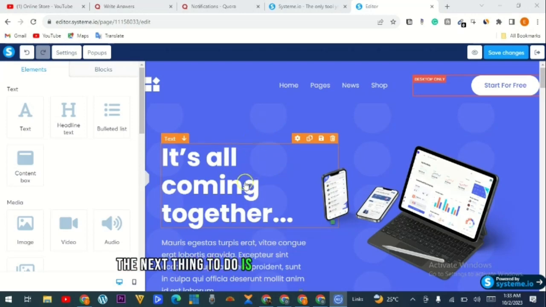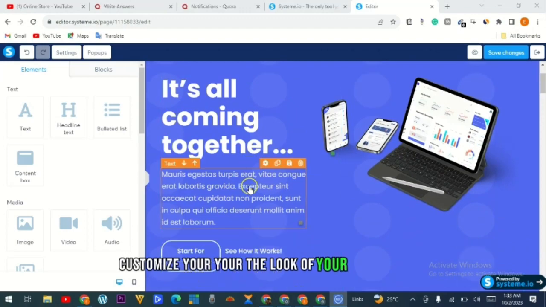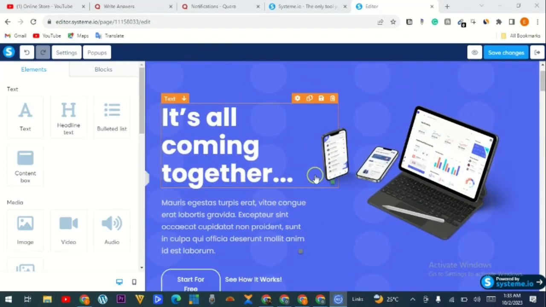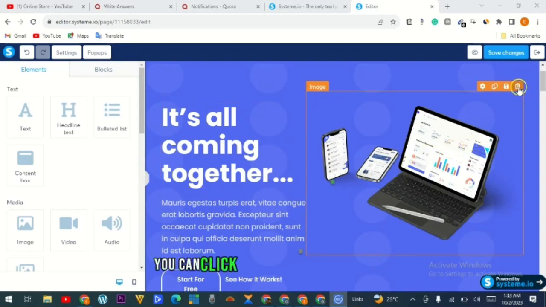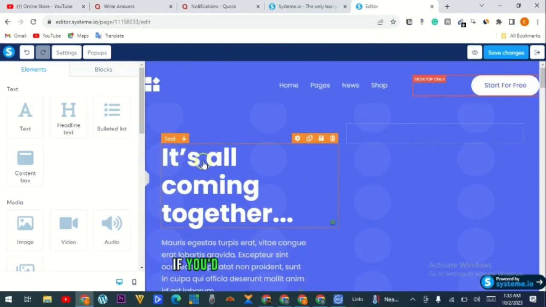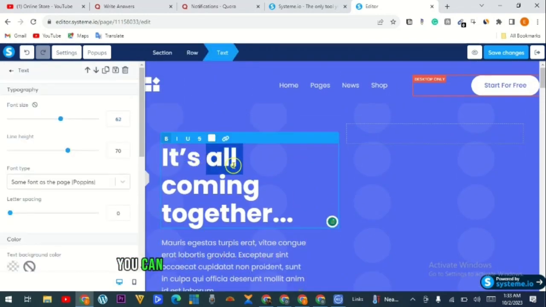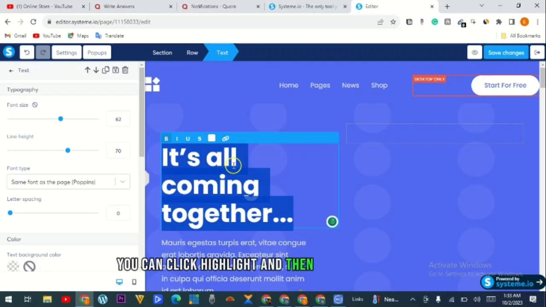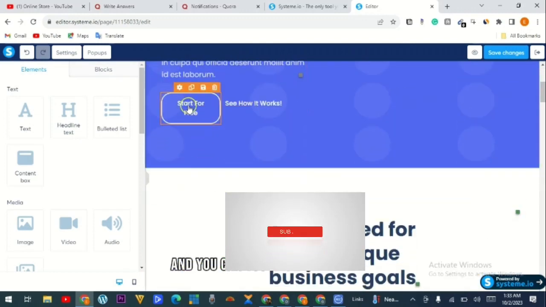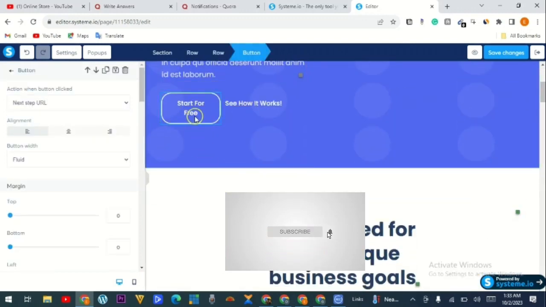The next thing to do is for you to begin to customize the look of your landing page. You can customize everything here. Let's say you don't need this image, you can click here to edit, to delete, click OK. If you want to change this text, you can highlight it and then start to type. This button, you can edit this, edit everything here. Just double click here.